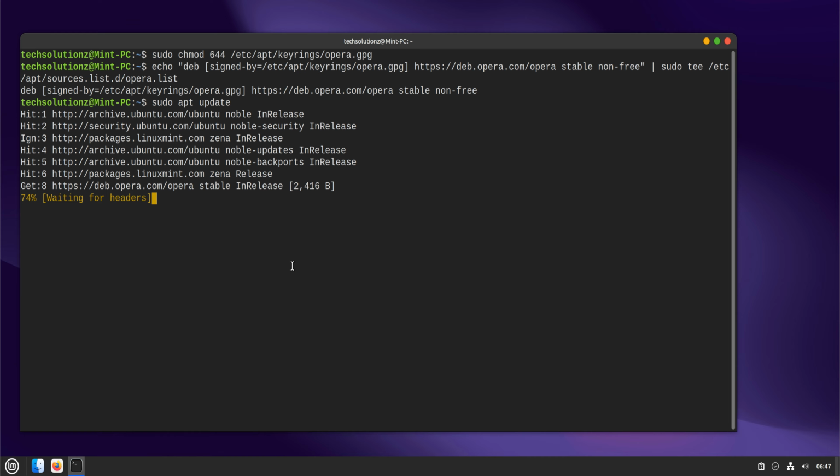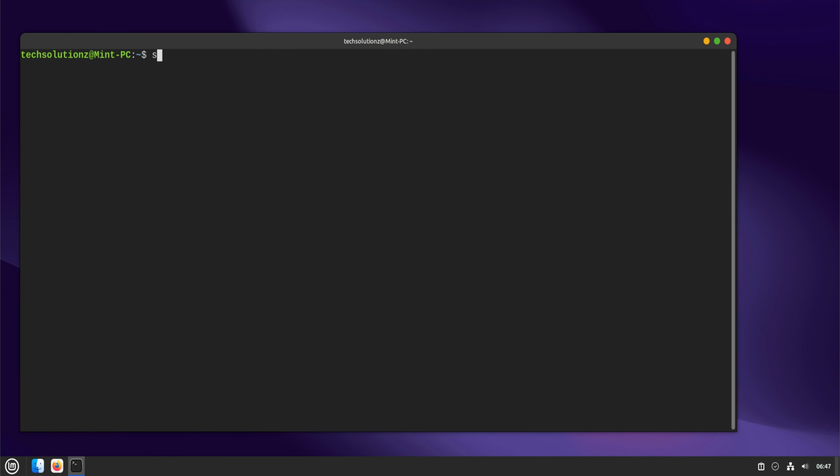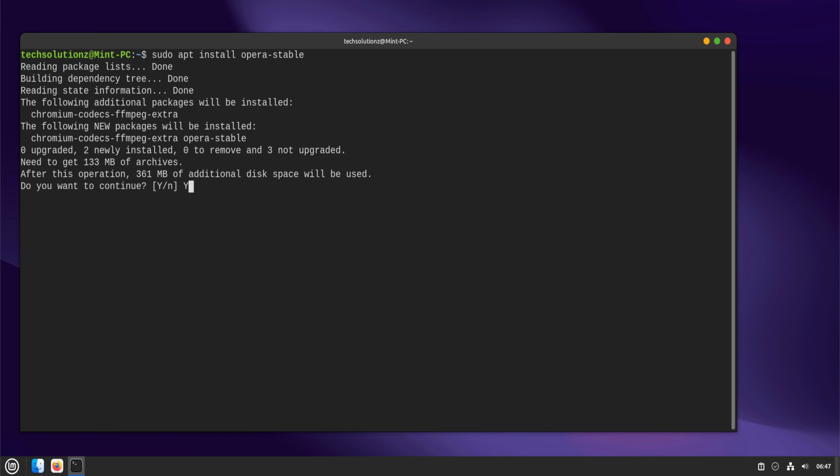The update command goes out, checks all your enabled software sources, including the new Opera source, and verifies them with the key we just added. If everything matches, and it will now, the update completes without warnings or GPG errors.